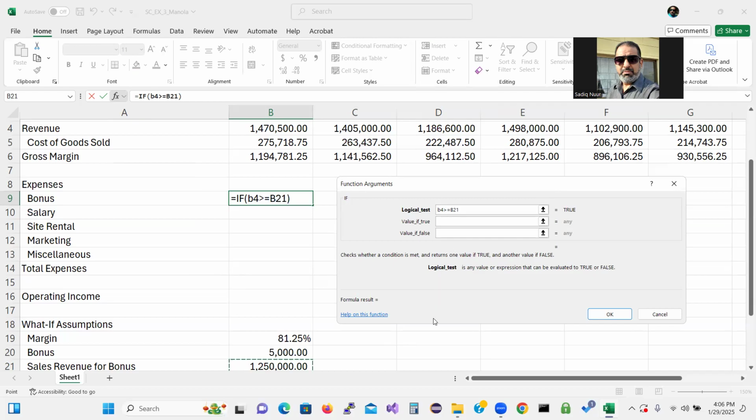So hold the Fn and F4, right? If it's greater, then give it B20, which is the 5,000. So click on B20. You want to make B20 absolute, because when I copy the formula for February, March, April, May, I don't want it to move to the empty cells. We want to make it stay here.